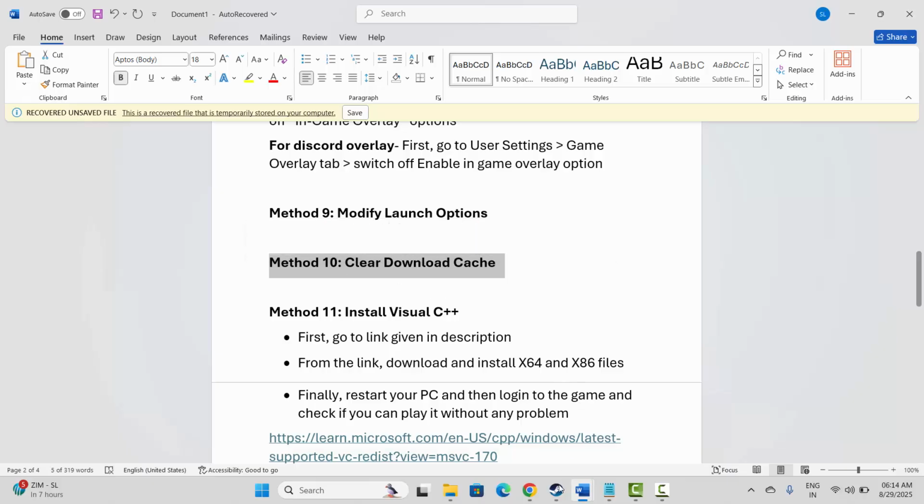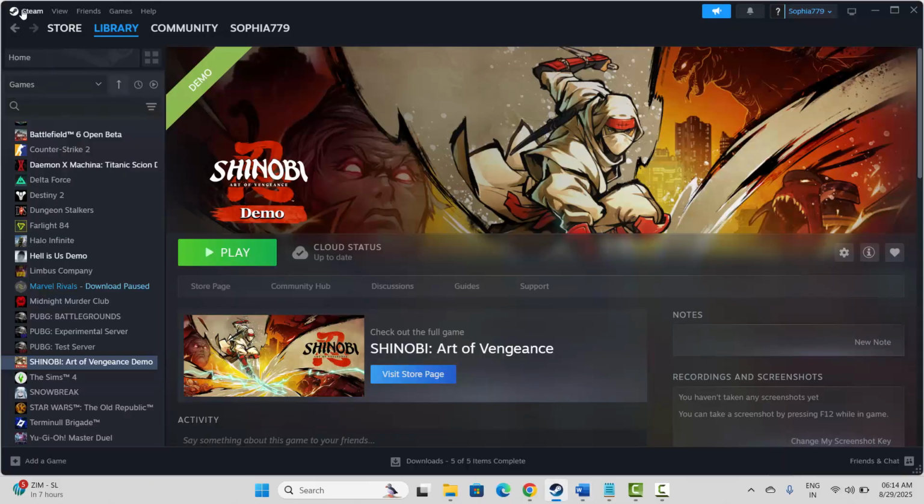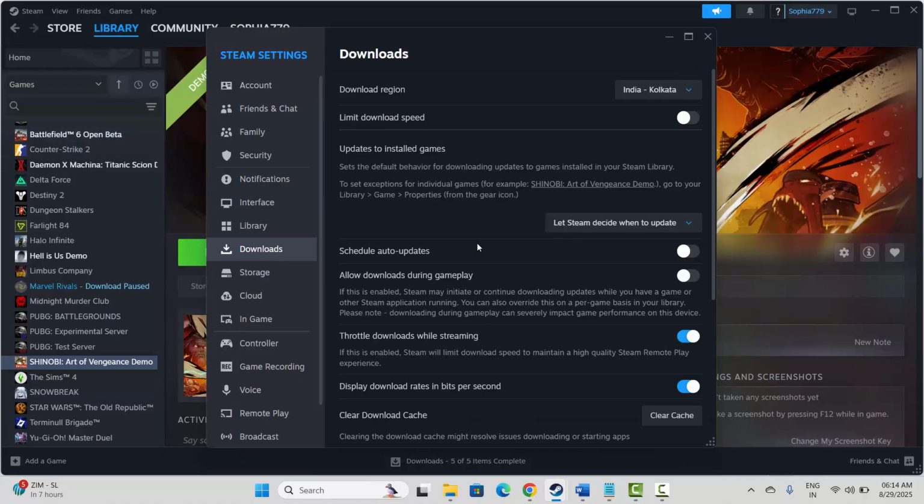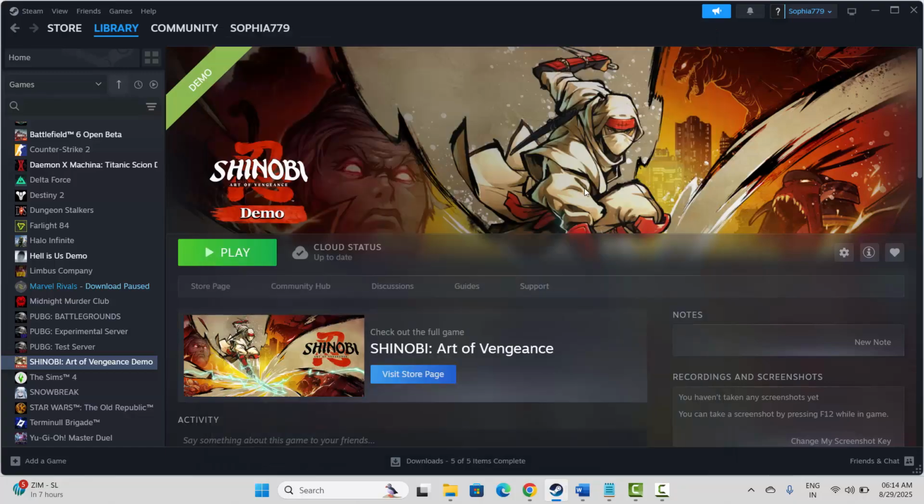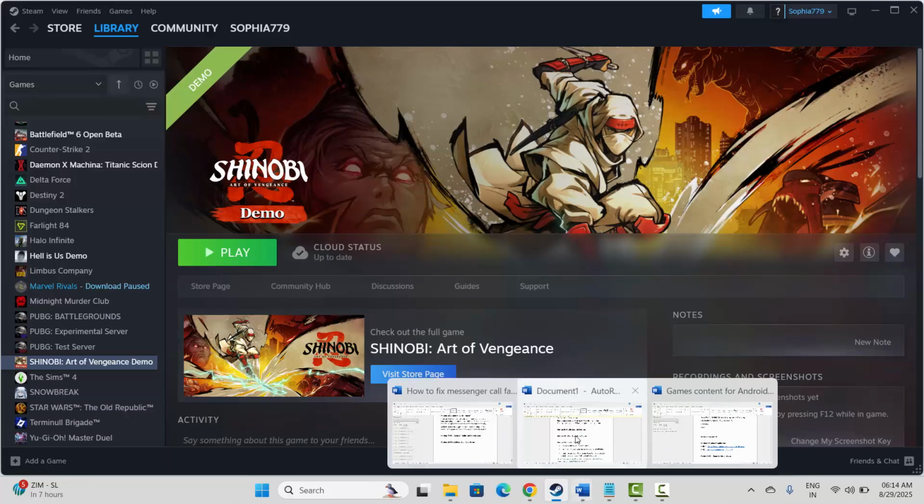Next is to clear download cache. For that, go to Steam. Here click on Steam option, then click on settings. After that click on downloads and then go below, and here you need to click on clear cache beside download, clear download cache option, and after that check if the issue is resolved or not.